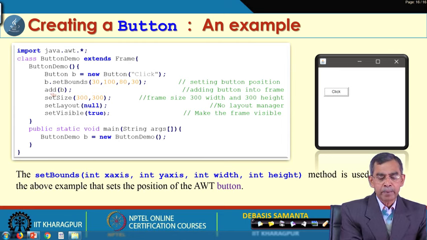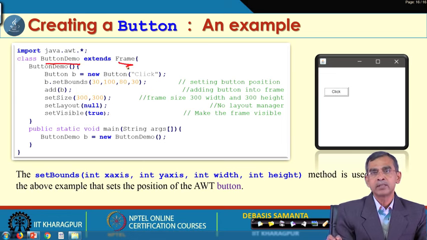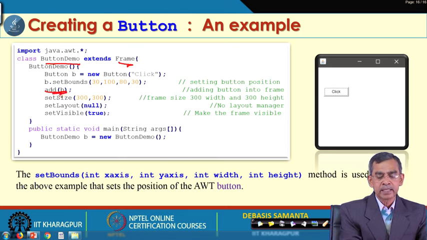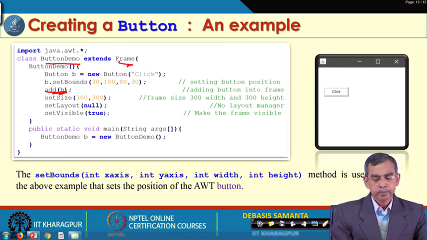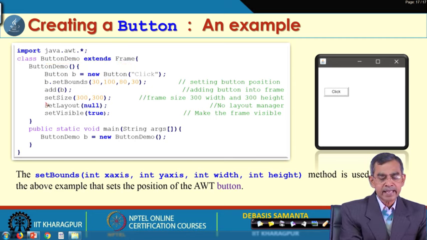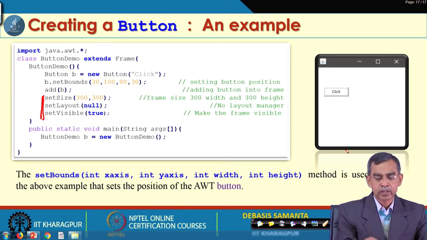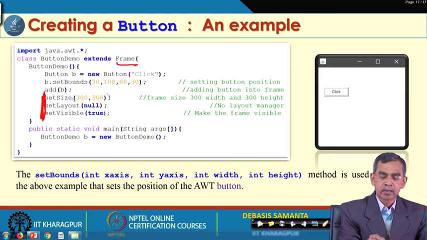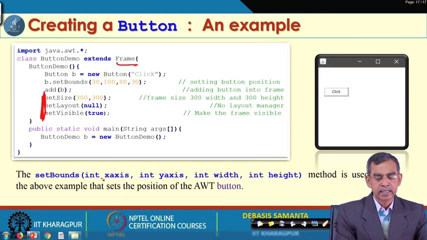And finally add b, that means this button class extends frame, so it will override on the frame itself. So basically it is included in the frame, or content in the frame. So add b means this button can be added into the frame. And then set size, set layout and set visible are basically for your frame. Because it extends frame, all these methods automatically apply. So the size deciding is this one.